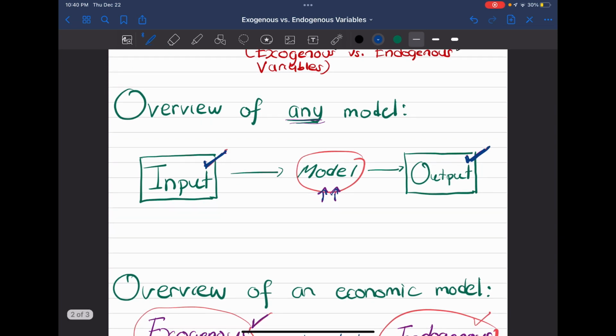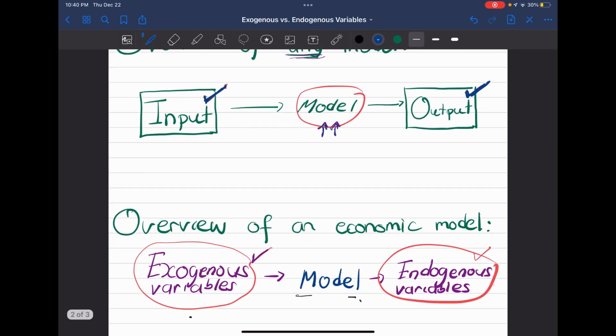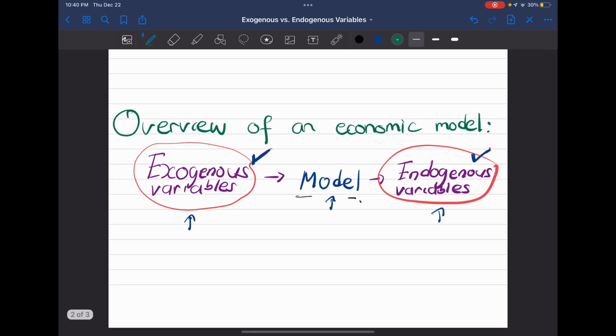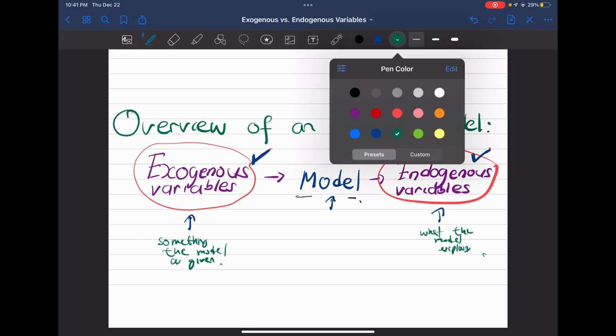Well, now let's see how an economic model works. It works similarly, but with a different type of jargon. So our input here is what we know as an exogenous variable. Plug that into the economic model, and we get out an endogenous variable, which can be said to be the model's output. More specifically, an exogenous variable is something the model takes as given, right? And an endogenous variable is what the model explains. Let me show you how it works.